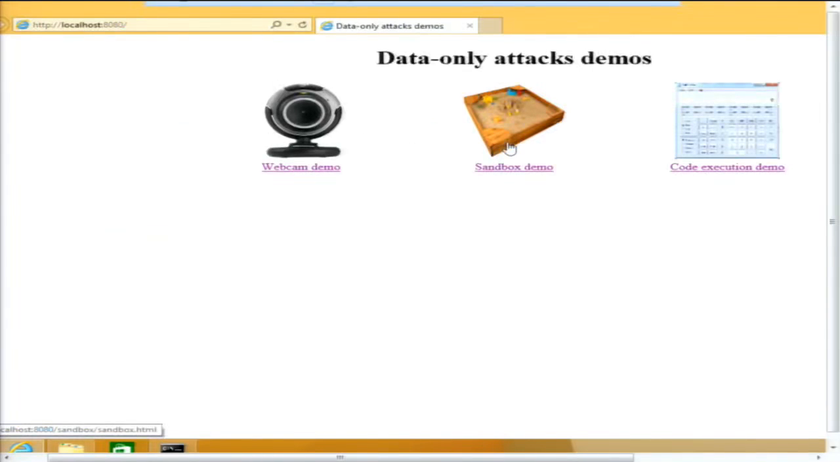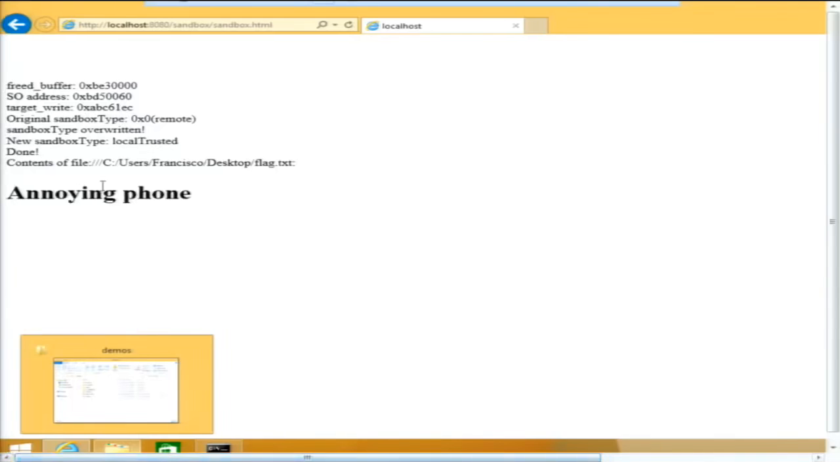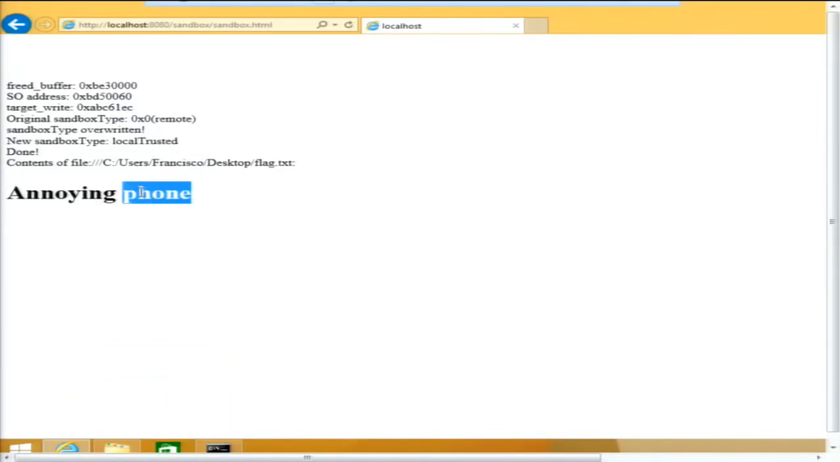This is the sandbox demo. It will create a specially crafted Flash file which will overwrite the sandbox type of the security settings object in order to escalate privileges to the local trusted sandbox and read the contents of that file on the desktop. So I click on it. So there it is. Annoying phone. So once I have read the contents of the file, I can do whatever I want. For example, upload it to a remote server or whatever in order to exfiltrate arbitrary files.